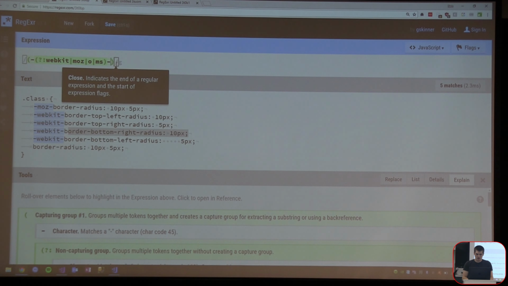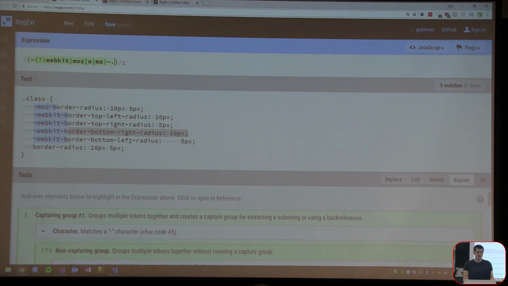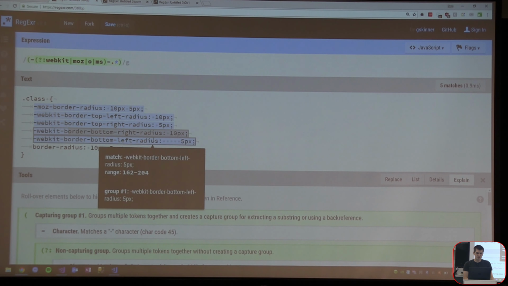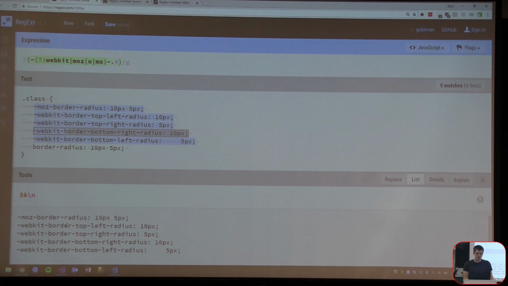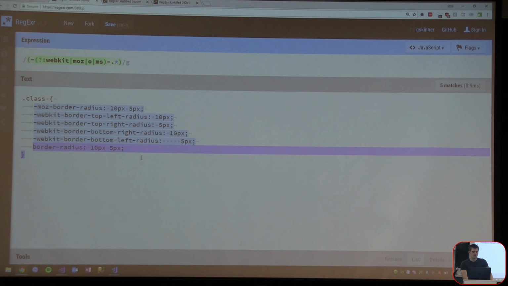To do that, you do the dot character, and that matches every character except a new line. So I do star, and I say get everything, and dot star, you'll see it used a lot. What that means is get the rest of the line. Because it's going to match everything except the new line, it's just going to keep going until the end of the line. So you can see at this point we've got a pretty good match. It's going to be capturing all of the vendor prefixes. It leaves our non-prefixed one alone, which is exactly what we want.